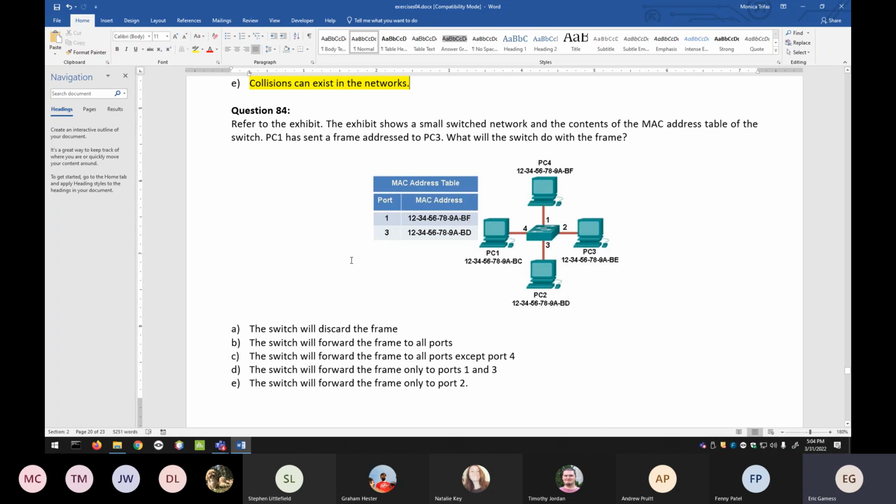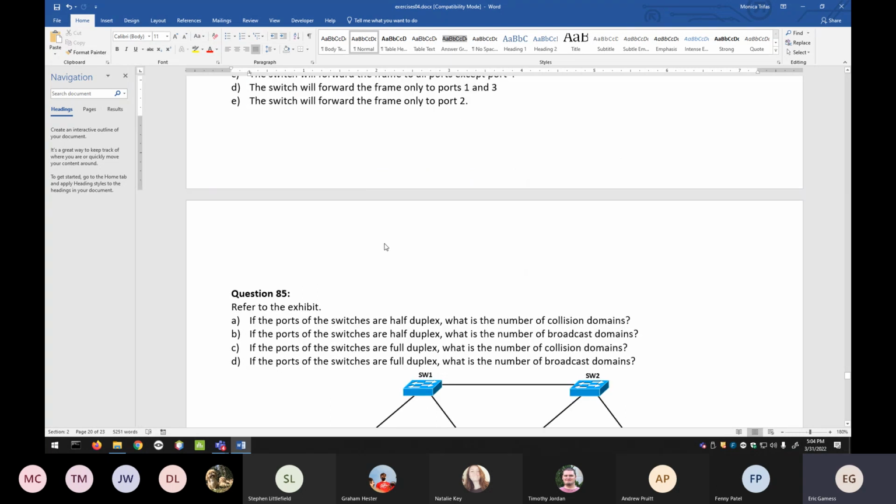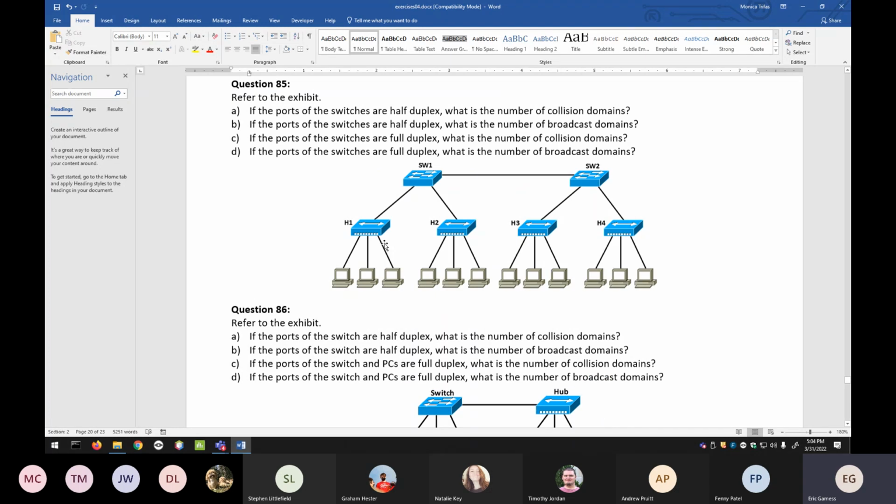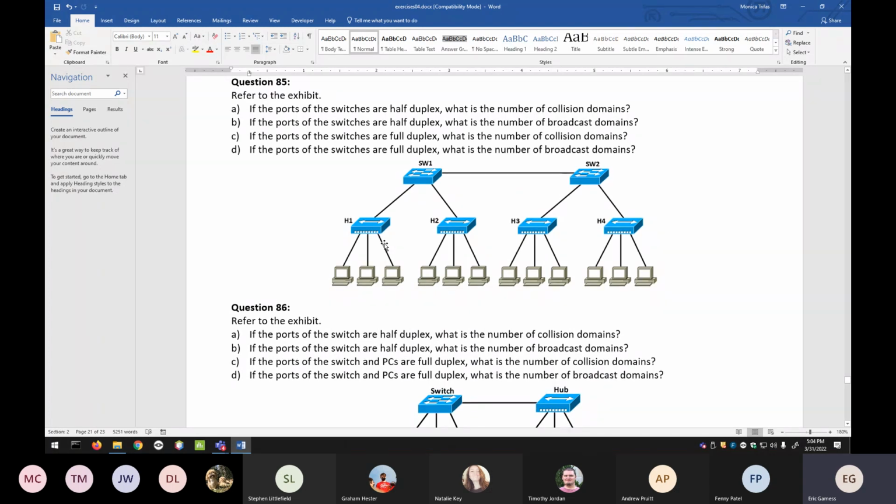Okay. Oh, this is a nice one, but I'm going to skip it for now because I want to do other exercises before we do 84. We can come back to it. Okay, 85. Refer to the exhibit.